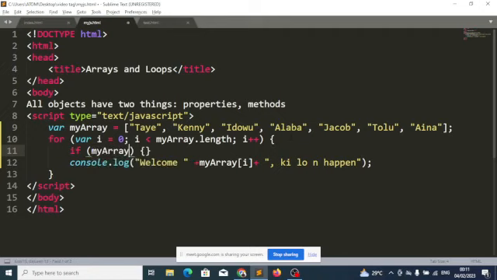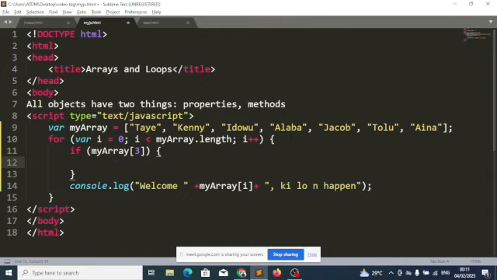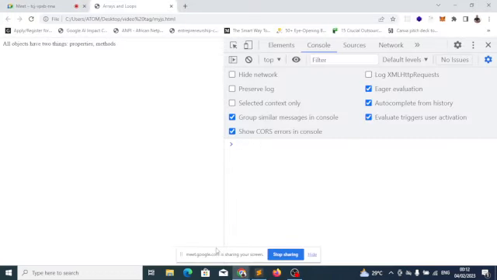If my array index 3, then continue. Yes, continue. Like this. Let me run this and see. Oh, we have not seen anything.